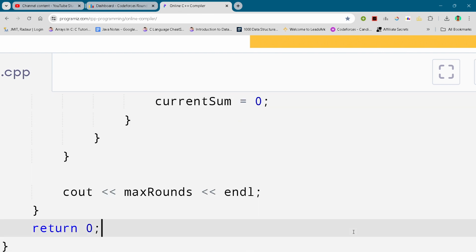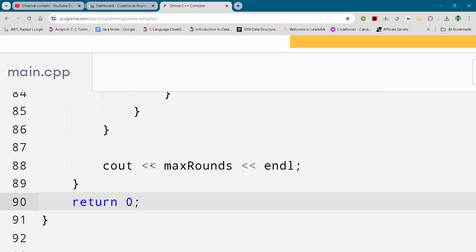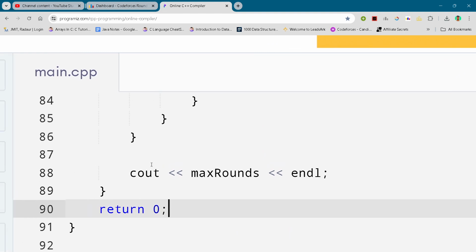And yeah, this is the complete solution for problem number C. We'll be meeting in the next video with the next problem.